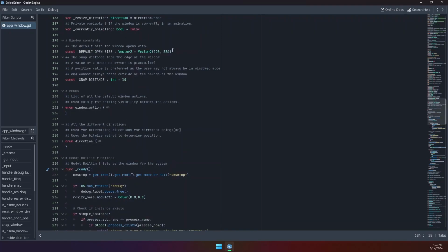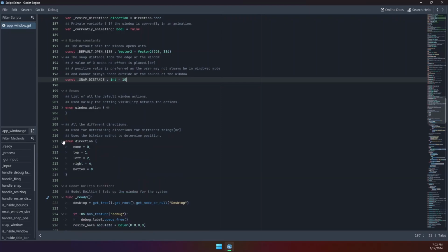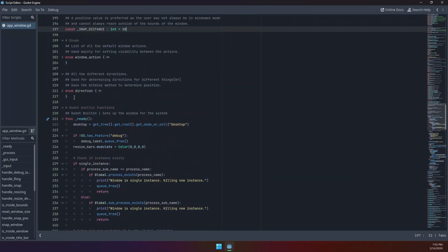Window constants, like the open size, it'll always open to this size no matter what. I may make that so you can change it. Snap distance, how many pixels from the edge of the screen or window do you want to make it so it snaps? It's 10 pixels by default. And then enumerations for the window actions and directions, which are fairly simple. I use this direction one a lot.